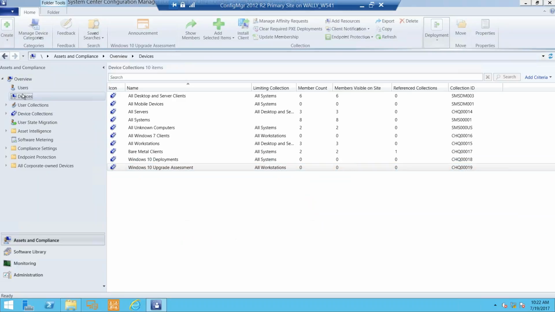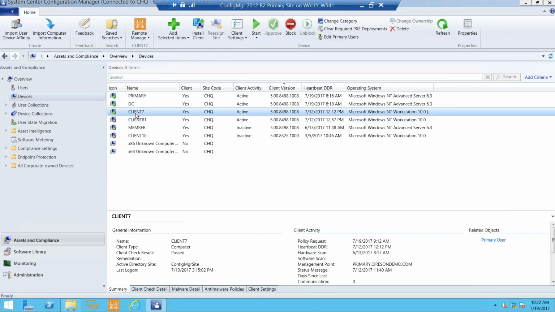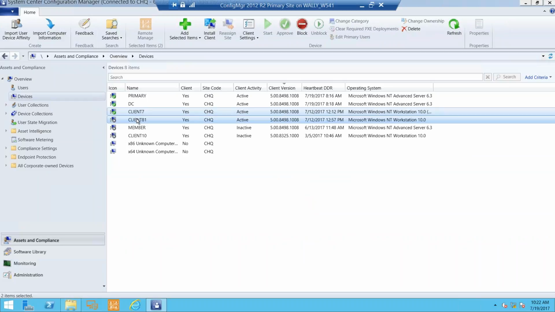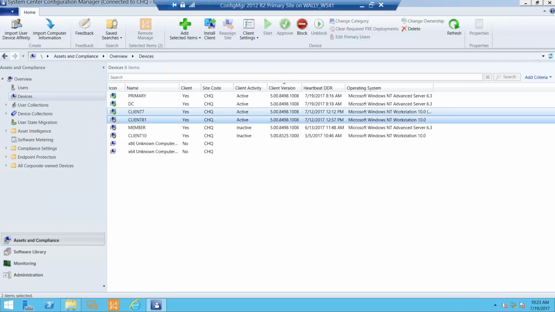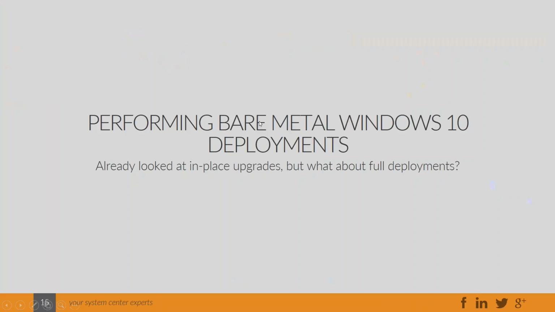So here, if we look at the devices, you'll see my two computers, client 7 and client 81. If you look at the far right, you'll see that they both say they're running Microsoft Windows NT Workstation 10.0. So they have successfully upgraded. And we'll talk more about that a little bit later on throughout the presentation. Okay, so that's where we left last week. So now let's jump into today's information.